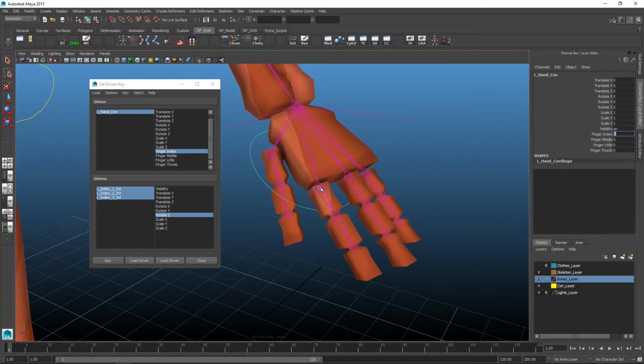So it is at 0. I'm going to go back to my joints and I'm going to hit key. And now you'll see that there is a key here on this channel, and that's indicated by the red here. So we can go back to our controller, select the finger index, and I'm going to scrub to positive 10.